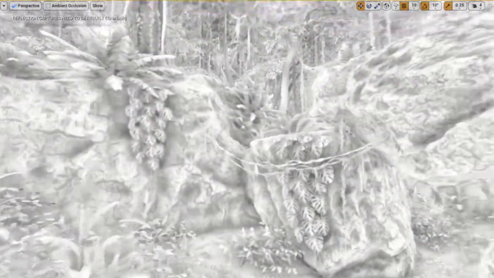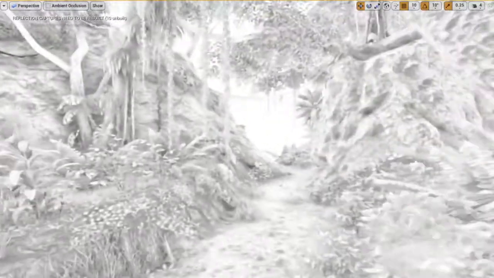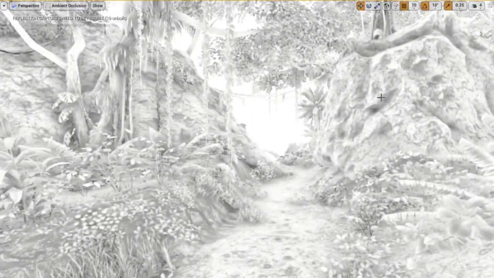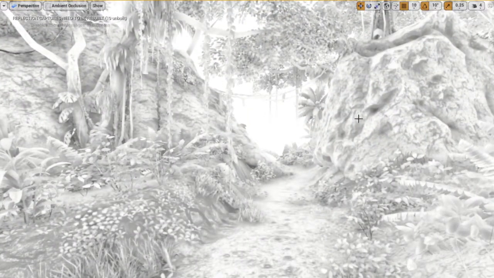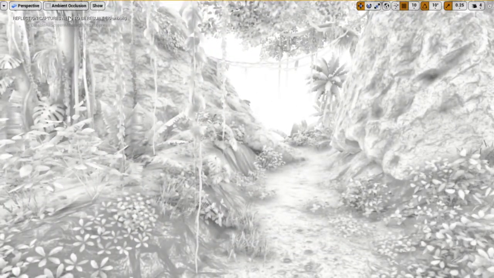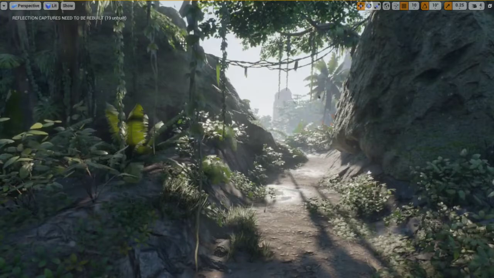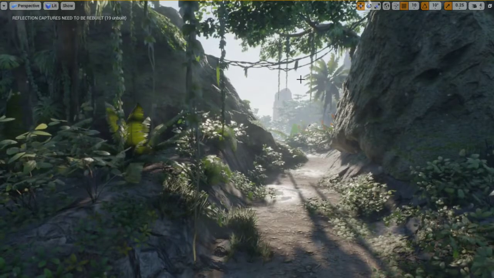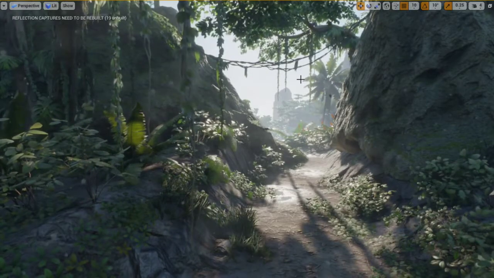So yeah, that's the basics of volumetric lighting in general, just briefly touching on some of the things that go into it. And as always, if you have any sort of questions, comments, or whatever, I'll be happy to answer them as best as I can.